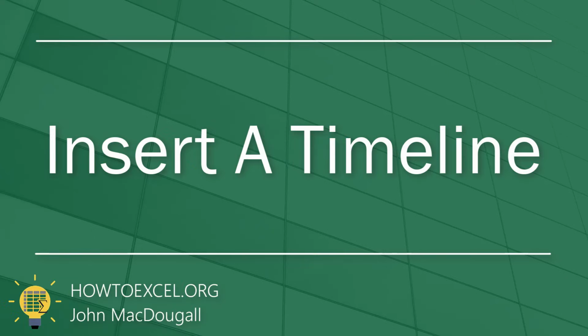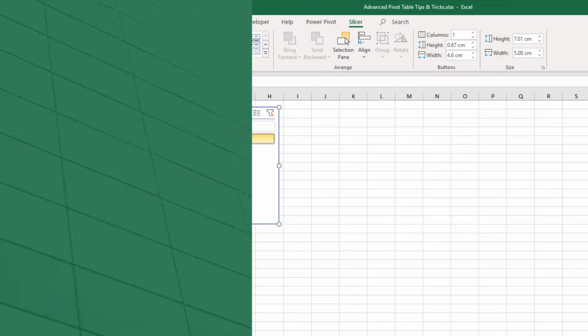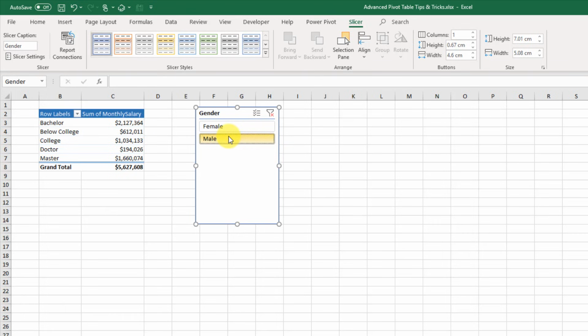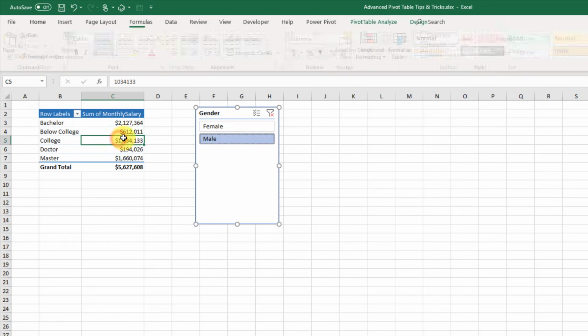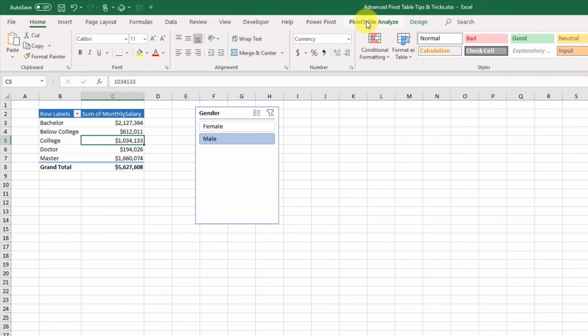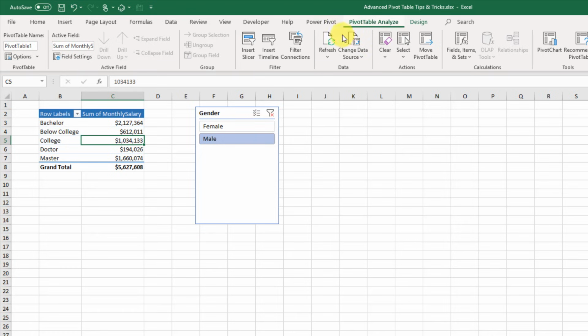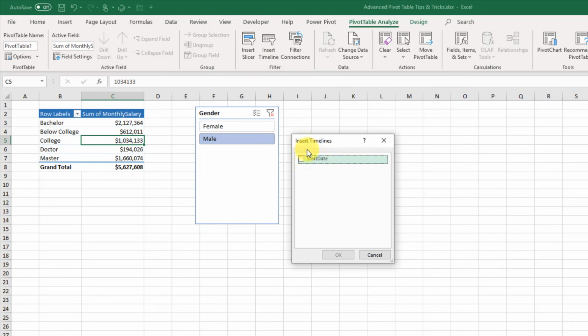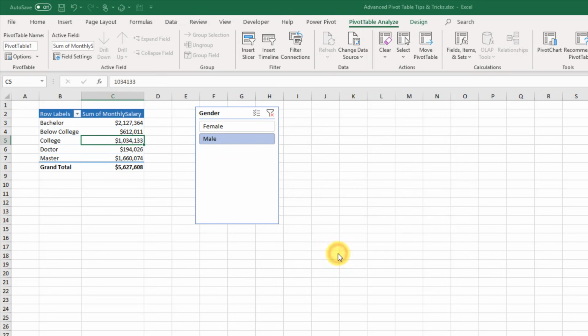In this tip, we're going to take a look at how to insert a timeline for your pivot tables. So a timeline is just like a slicer. It's a visual filter, but it's for date fields. So we can select our pivot table and go up to the Pivot Table Analyze tab and insert a timeline. And this time we're only going to be able to select date fields in our data. So we can select our start date and press OK.